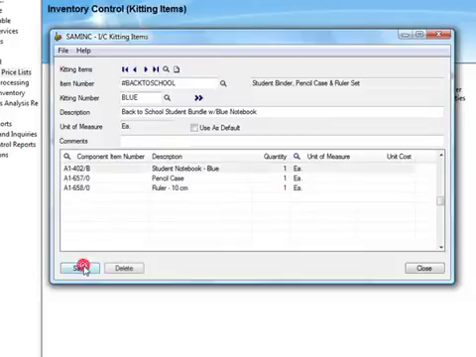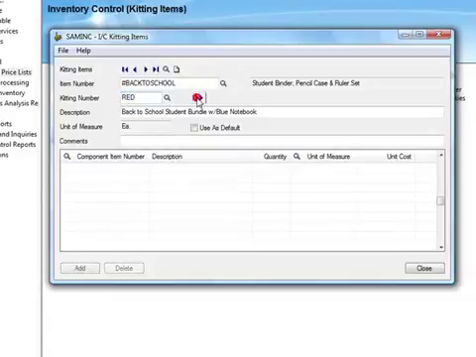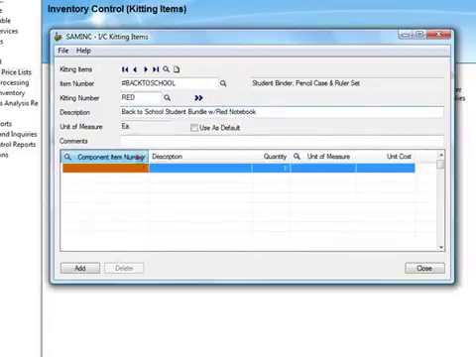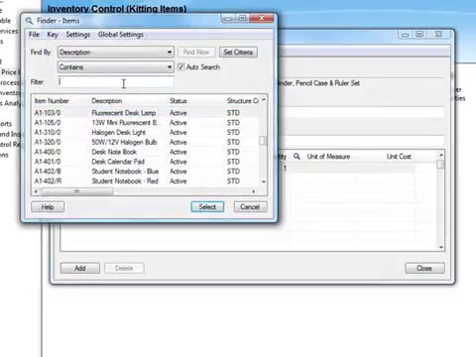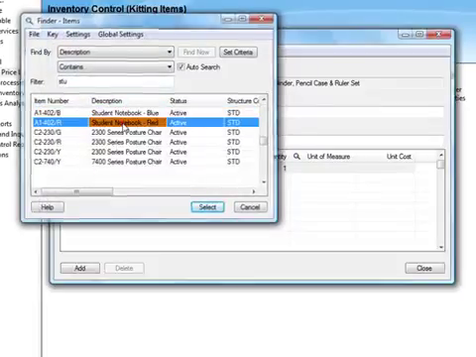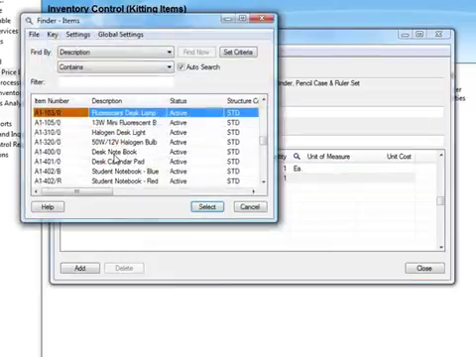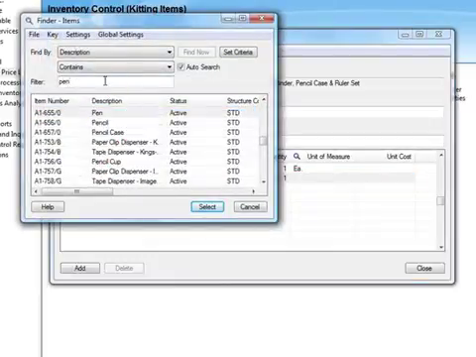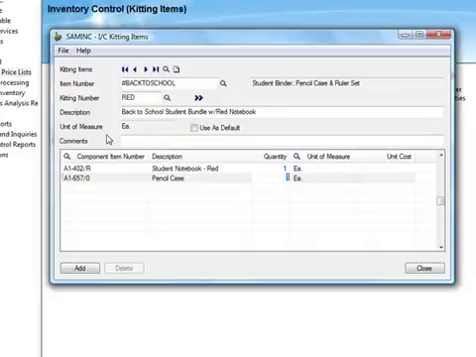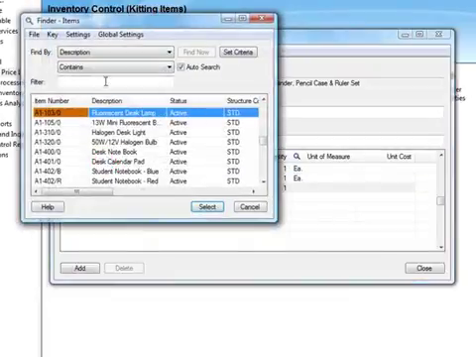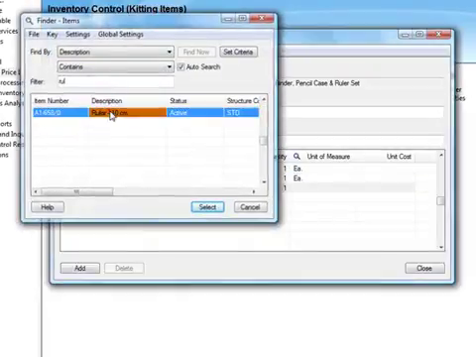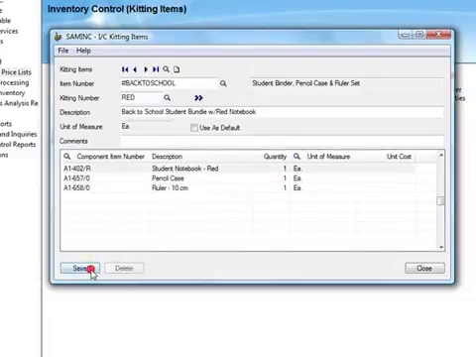Now let's create the red notebook version of the kit by entering red as the kitting number, and then we'll hit the Go button. And let's edit the description by changing the notebook to red. And now we'll drop down to the grid and use the Finder to add the red notebook, and hit Insert, and we'll go back to the Finder and add the pencil case, and now the last item, we'll add the ruler. And finally, we'll click Add and close the form.